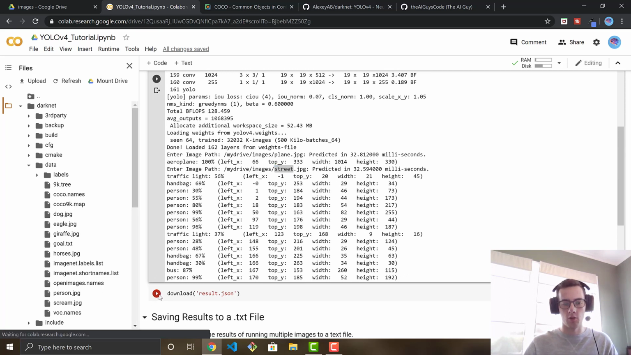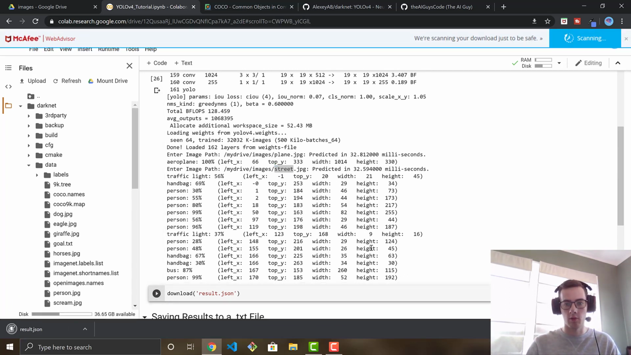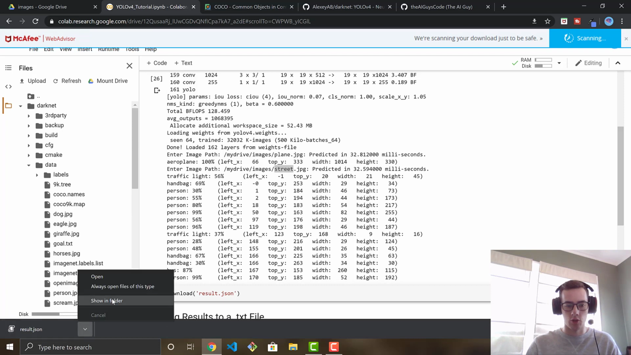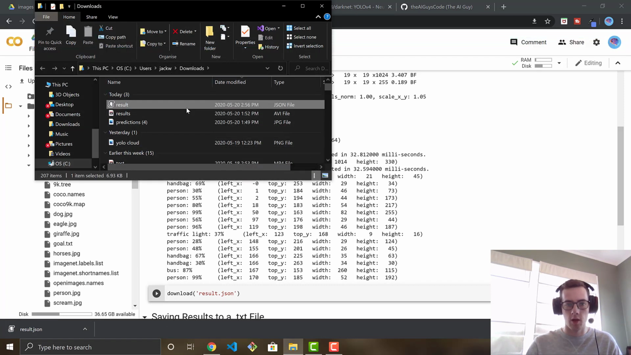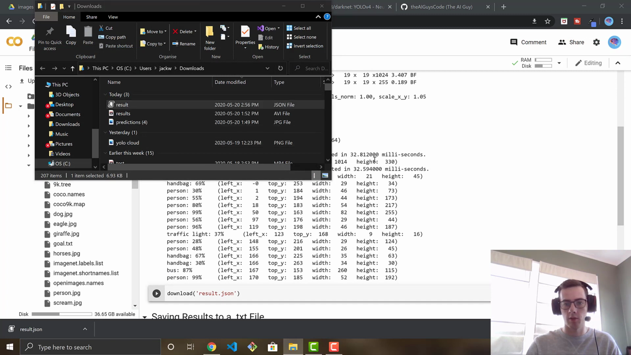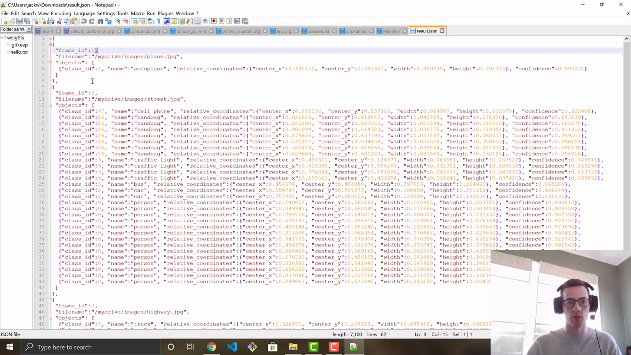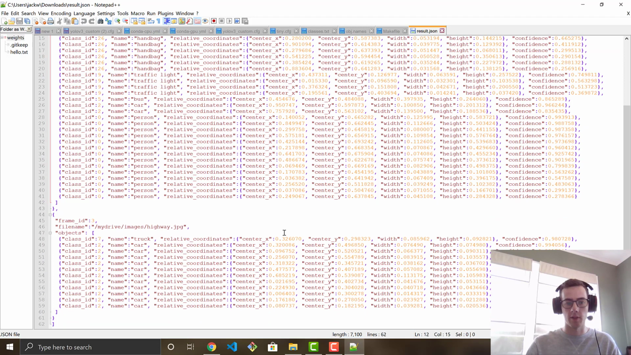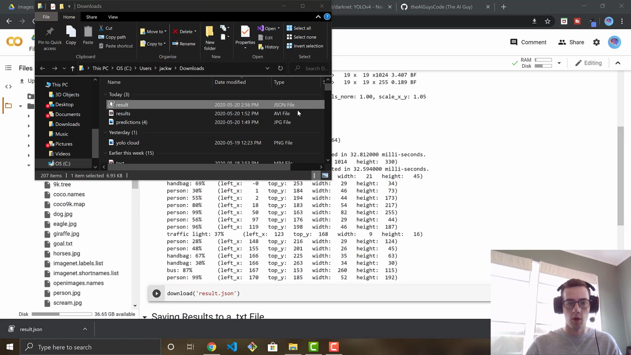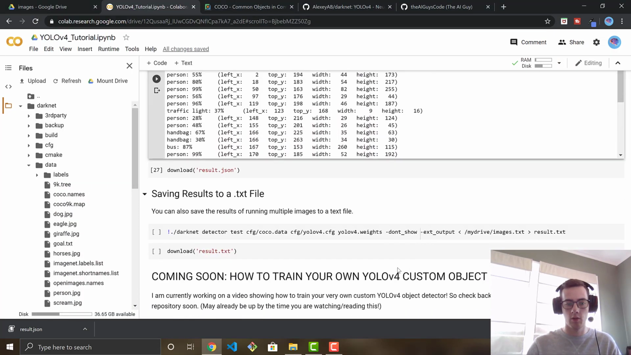Then if I download the result.json file and show it in folder, I will open it with Notepad++. You can see that it returns in this pretty nice format, where it shows you that it was the first image, second image through the frame ID, and then it gives you the class ID, the name, and the relative coordinates all in a JSON body. So feel free to investigate using the JSON way, but now I'll show you the second way.